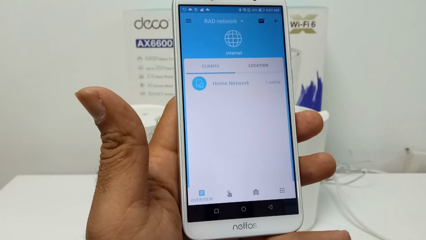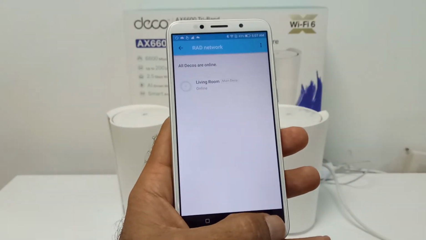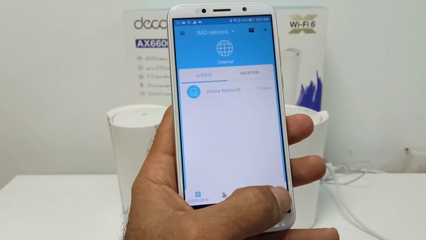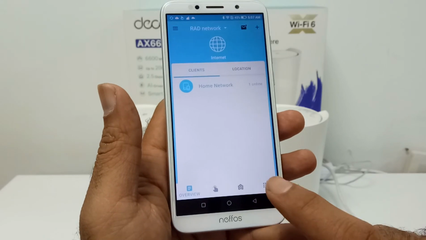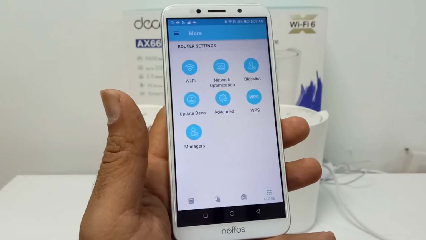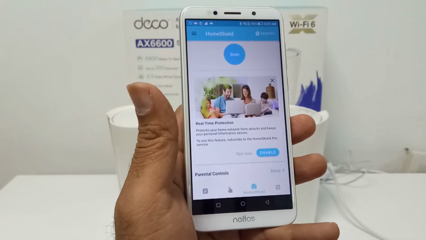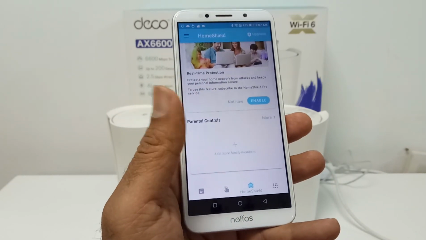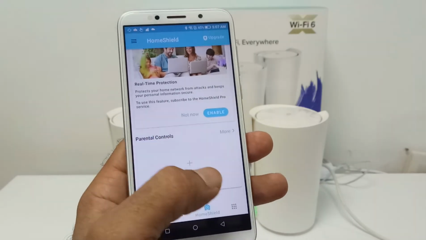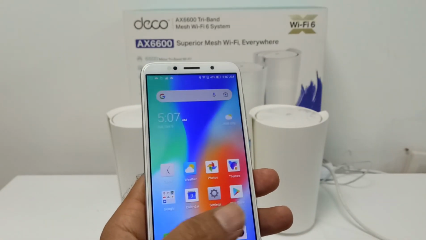After that you will see a network, Home Network. You will see here the Deco is online now. If you need any other information, you can press this and you will see all the options: wireless, Wi-Fi, network optimization, backhaul, update, Deco, advanced features, everything. You can see there is also a scanner and printer control available. So the whole set of facilities is available in the Deco application. So this is the setup for how to configure the Deco X90.